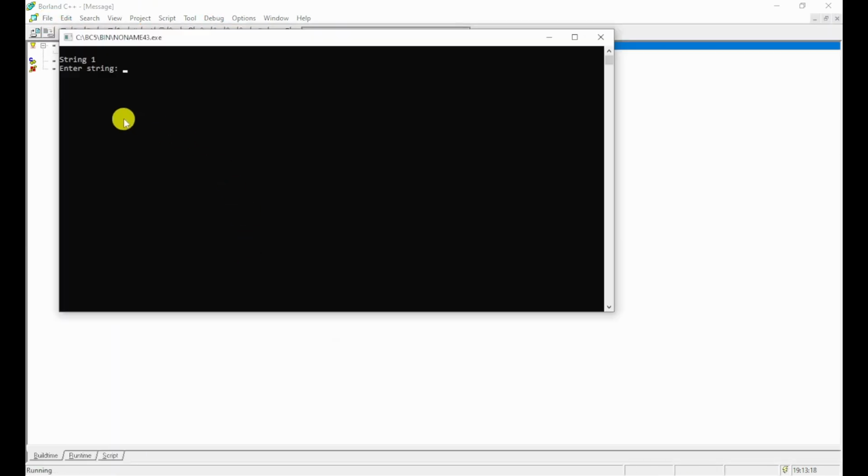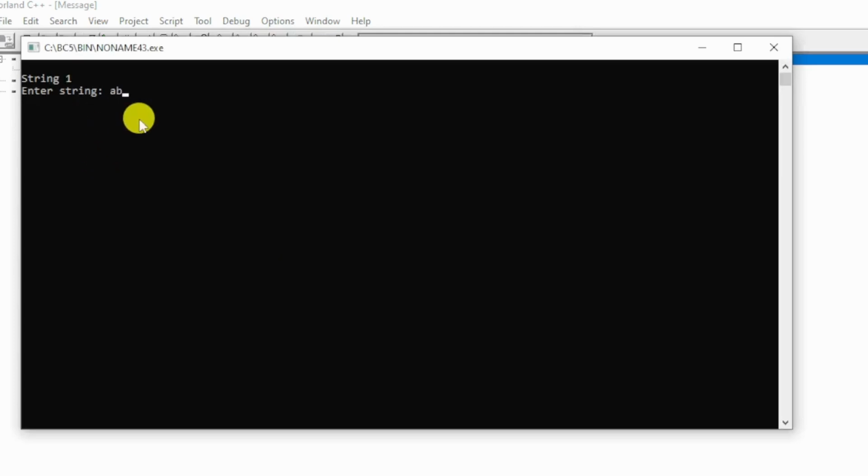So selecting the entire code, copying the code, then going to the compiler, pasting the code and running the code. It is asking me to enter string 1. I am entering ABC, and again I am entering ABC as the second string. If you see, the output is generated as strings are equal because both the strings are equal.